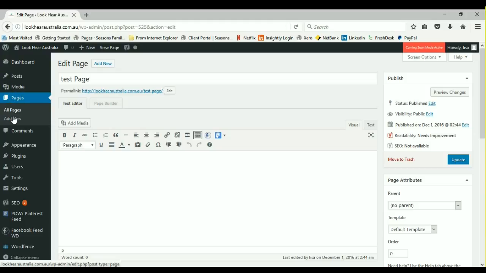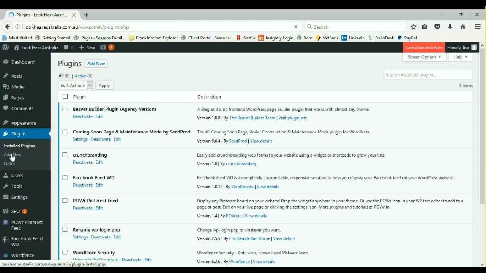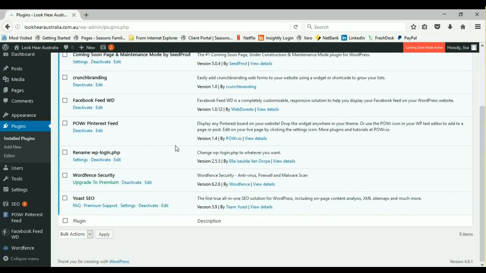So the next thing I'm going to show you is plugins, and then I'll show you the menus. So plugins are little options that you can add to your website that are quite handy. So here's all the ones that we've added to this client's website. So WordPress, for example, is a plugin, and we upload that to all of our clients' websites, and it just gives you some added security.